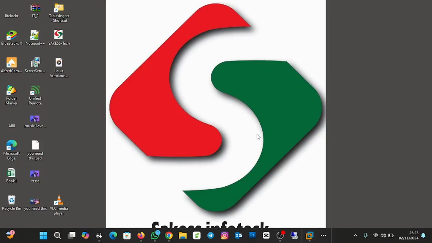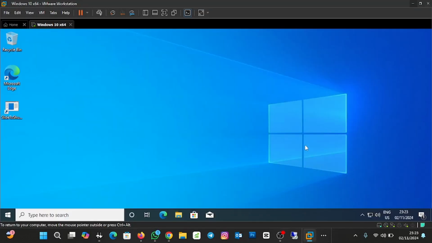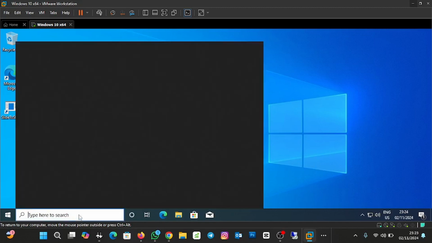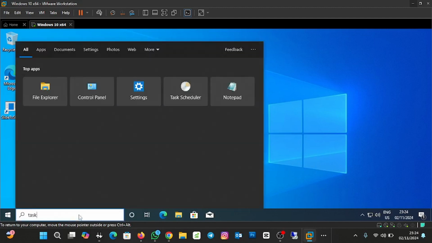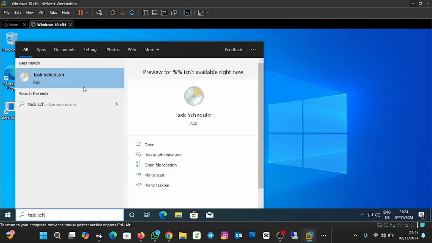So to display a personalized greeting message each time you log on to Windows, you are going to use Task Scheduler, okay? And for the purpose of this tutorial, we are going to use our VM, okay? So I'll demonstrate how it works. So to open the Task Scheduler, you click on the search and you type Task Scheduler, okay? So I'll click on it.